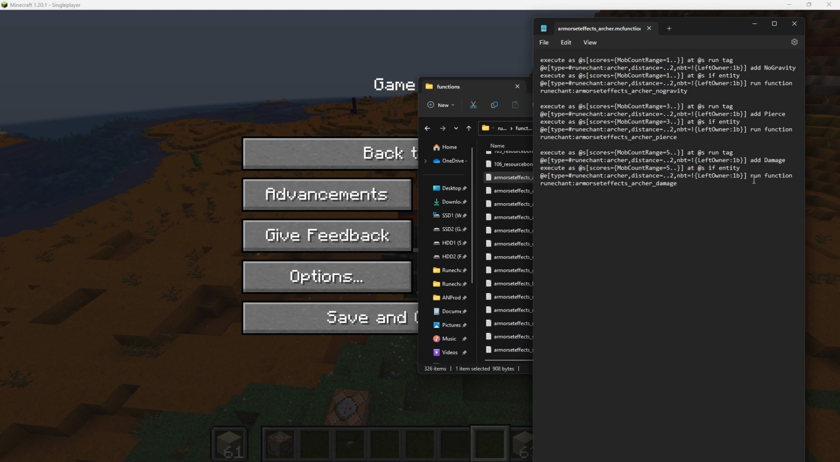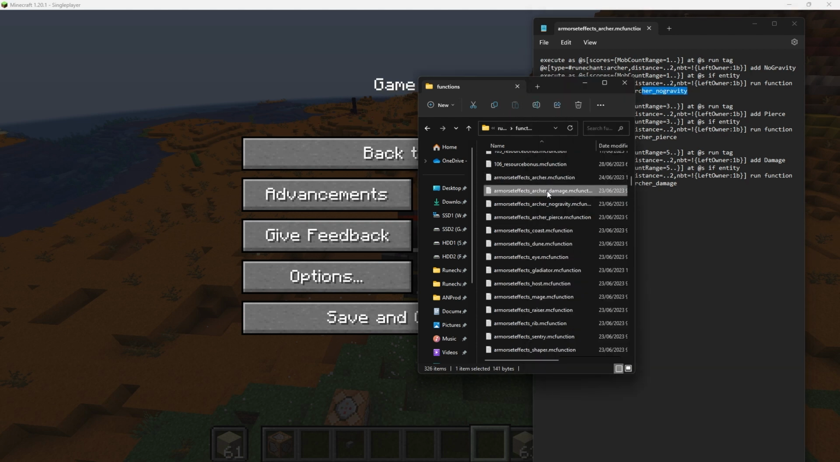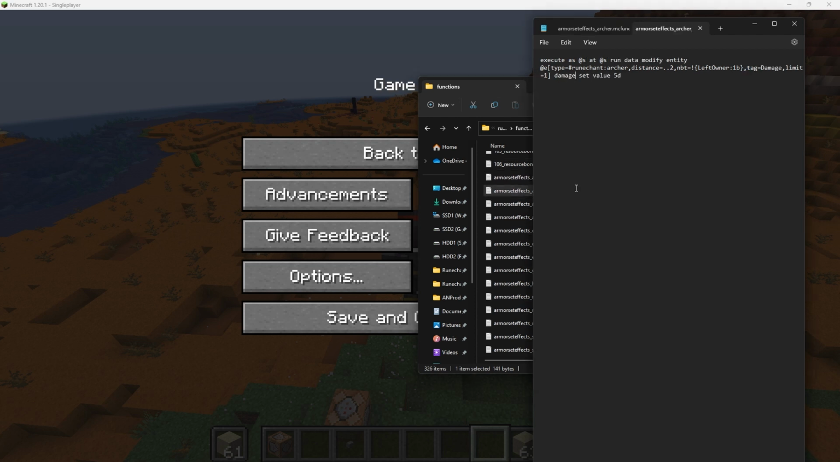Then again, just to keep it clean and sort of decrease the amount of TPS, I have more functions of these. It's really good to split up your functions as much as possible. I know it's tedious, but it is super helpful in cutting down tick lag, right? So these then tie into our armor set effects, archer no gravity, as well as damage and pierce, the 3 underneath, right? And then they just actually give the arrow its different effects. For instance, this one sets its damage to 5, right? Instead of, I think it starts as 0.5, and then you can get up to 2.5 with power, something like that. Either way, it's more damage, which is nice.